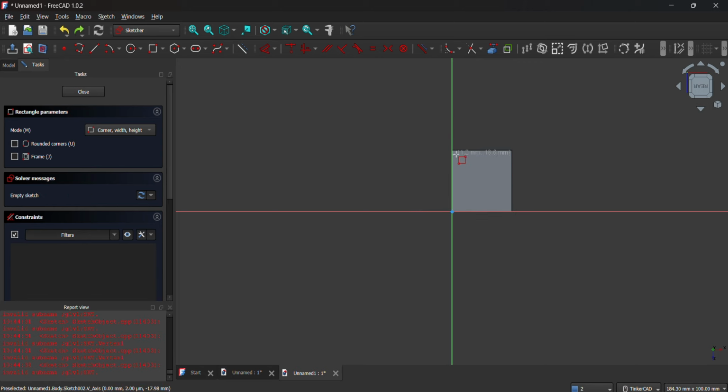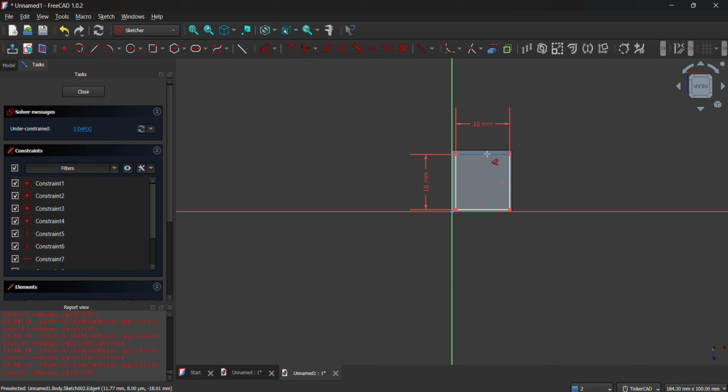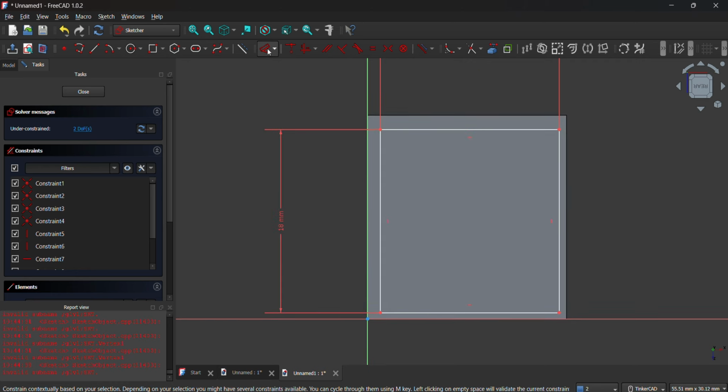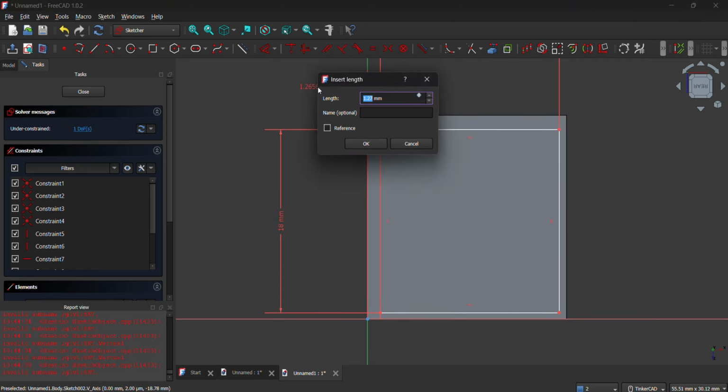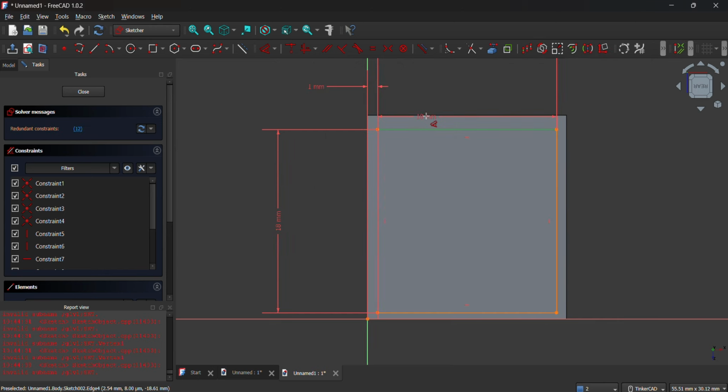Okay, the rectangle or the square here must be smaller than the other one. So since the original square is 20 mm, we can have 18 by 18. Okay, and make sure it's at the center. So, okay, let's zoom it out. This one and this one must be 1 mm, and this one and this one must be another 1 mm. Okay, it's fully constrained already. So the rectangle or the square is already at the center.